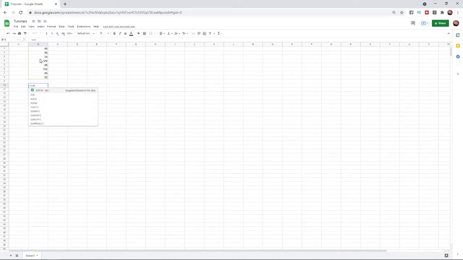Once you write sum, as you can see, it has automatically highlighted these figures right here. So if you just press enter, it will put in these numbers, and if you click enter again, as you can see, this number is the sum of all of these.